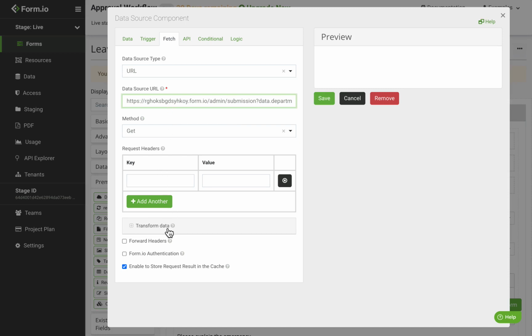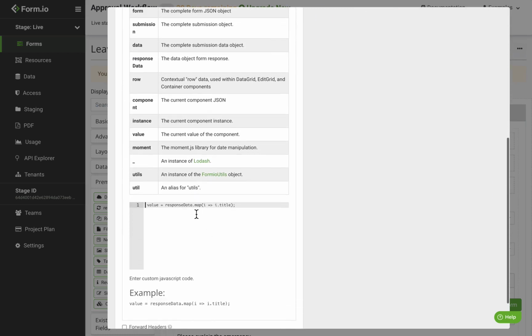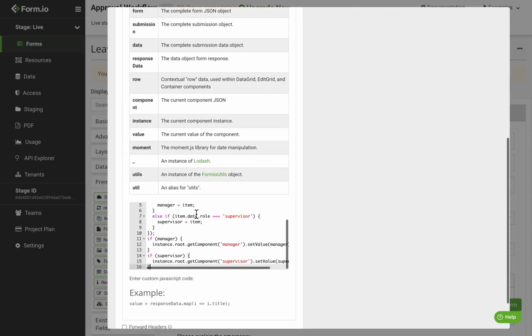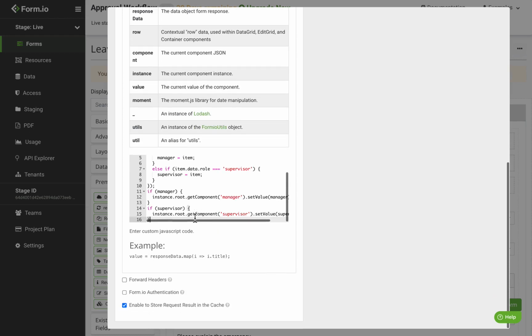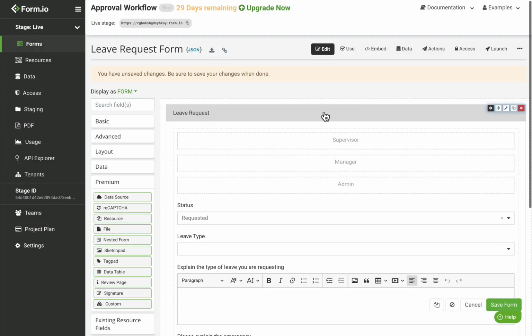Next, go down to the Transform Data tab and open that up. We're going to paste the following JavaScript. And what this JavaScript is doing, it's going to populate those hidden components that we added with the appropriate admin data that's associated with the logged in employee. Finally, we're going to check the Form.IO authentication setting and save our component. All right, let's save our form.